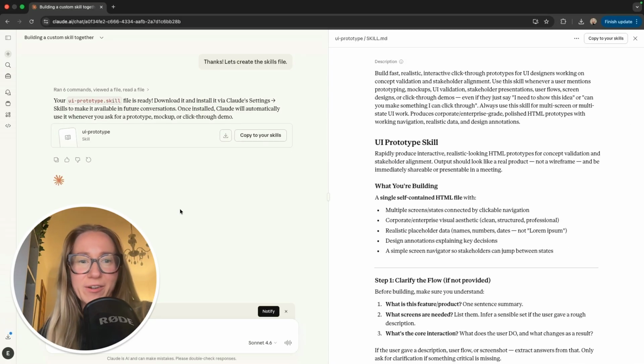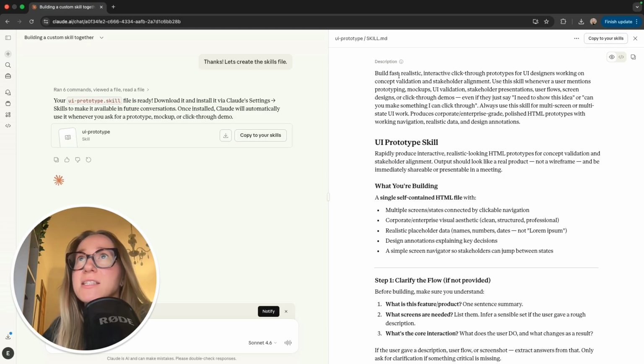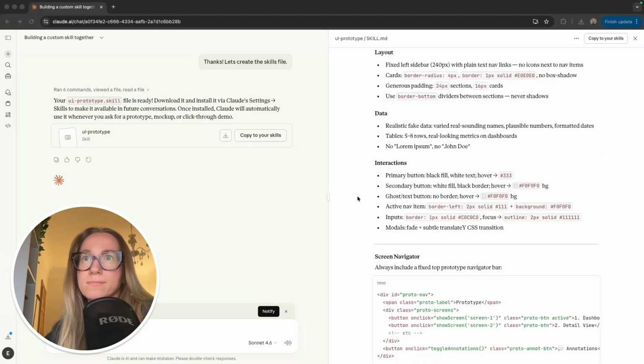Okay, perfect. Now it created the skills file that we just created with Claude. And what I really love is that we can also review this skills file here, and we can see exactly what is included in it, and make any adjustments before we move forward. So here we can see the skills description: essentially to build fast, realistic, interactive click-through prototypes for UI designers working on concept validation. So it followed my guidance here.